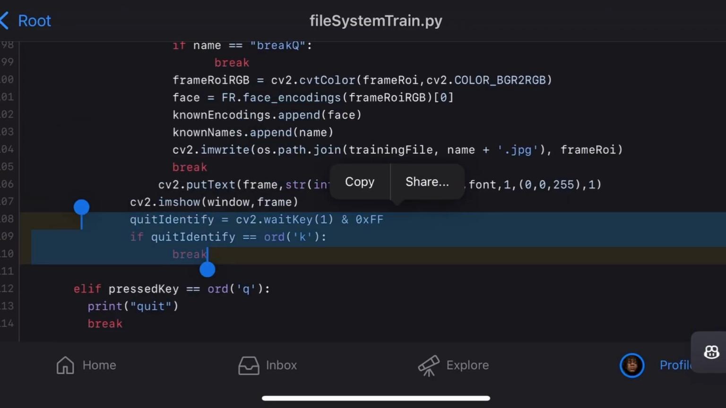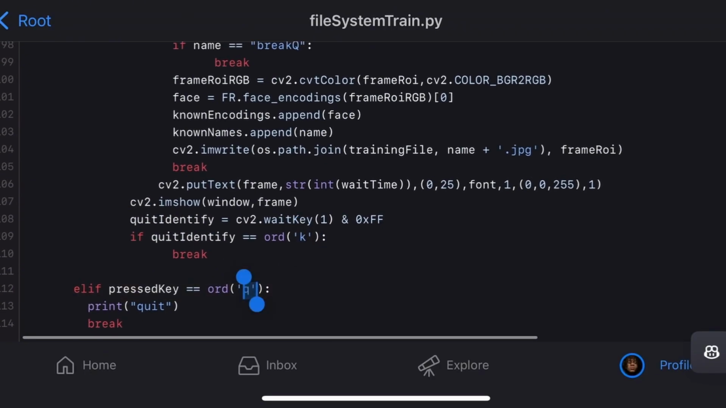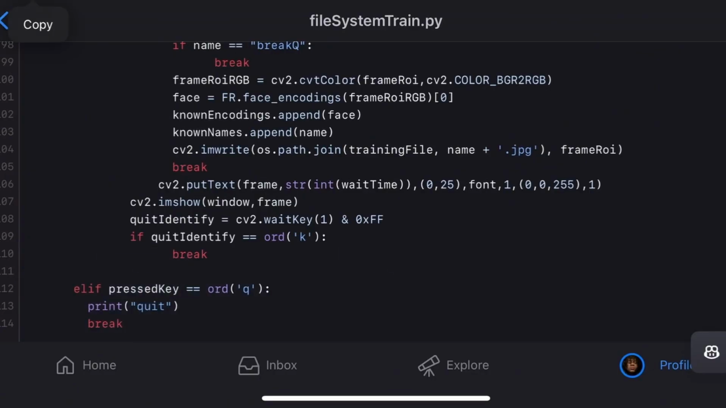This checks if you want to quit the identification, and to get out of that mode, you just click K. And then this checks if you want to quit the whole program, and to get out of that, it just checks the keyboard for if you're pressing Q, and then it quits and breaks.